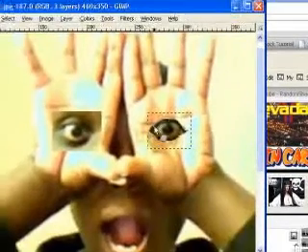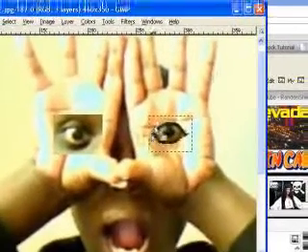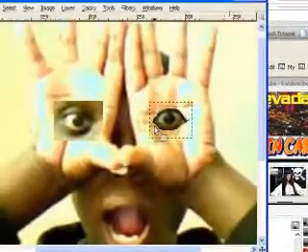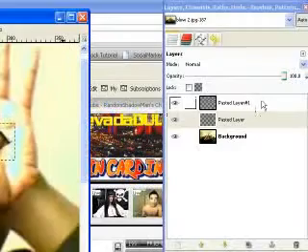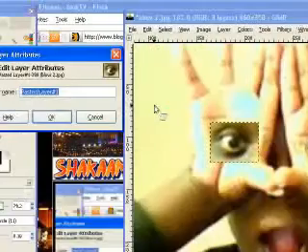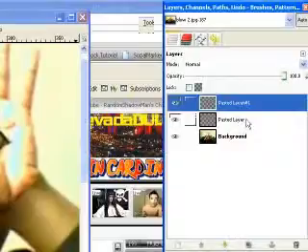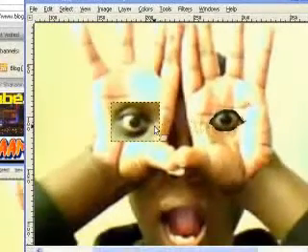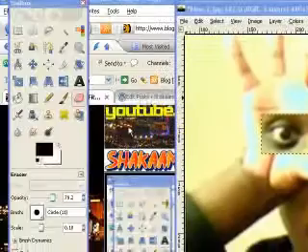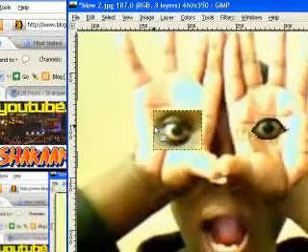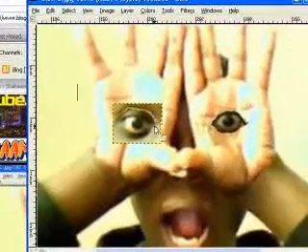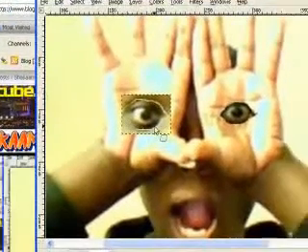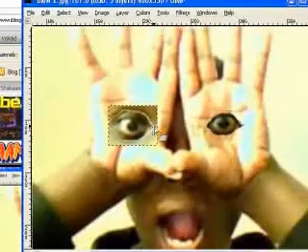We're going to do that to the other eye. Over here, select the eye. And you're going to do the same thing that you did over here. Erase it. Give some absolute shape to it, the shape of an eye.